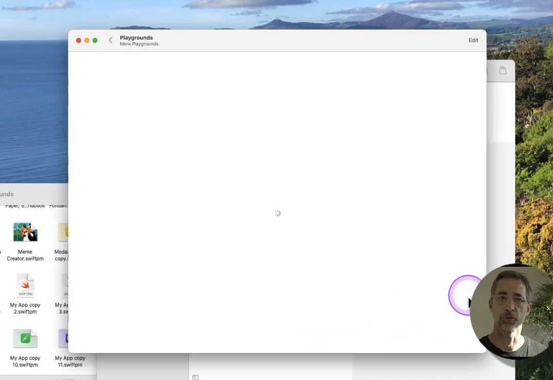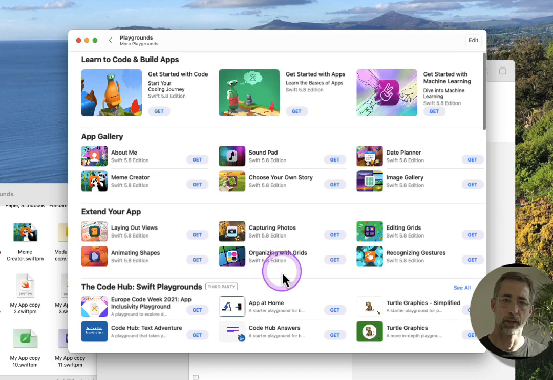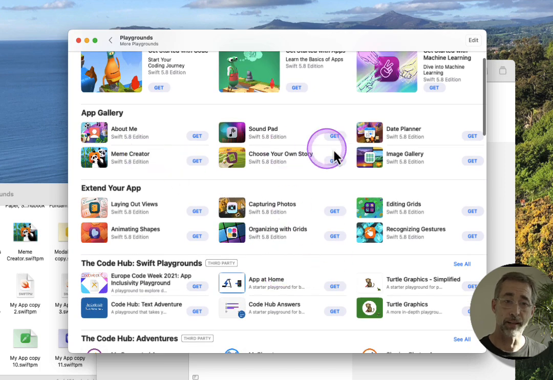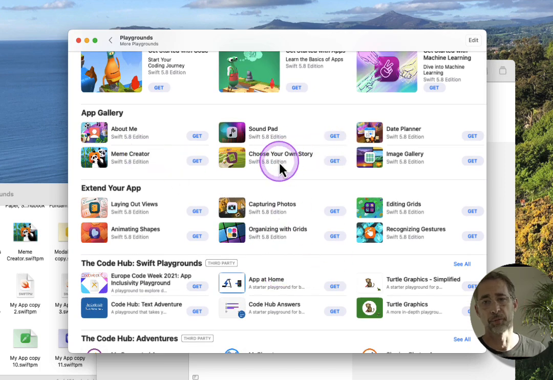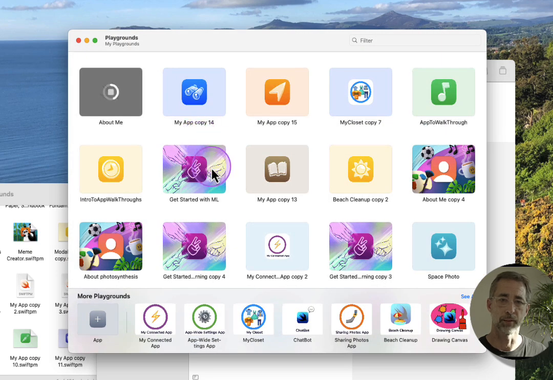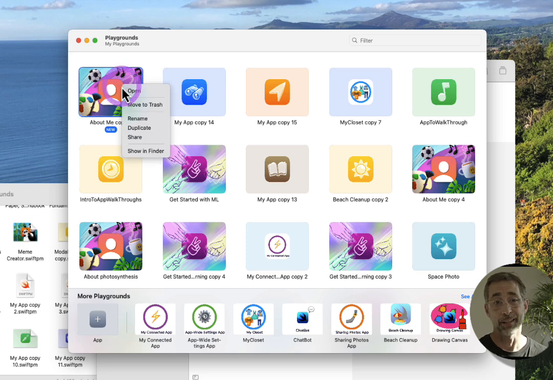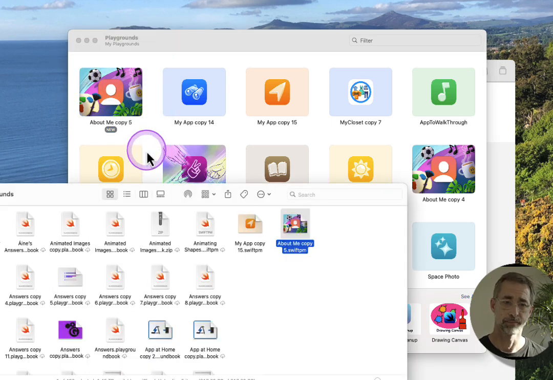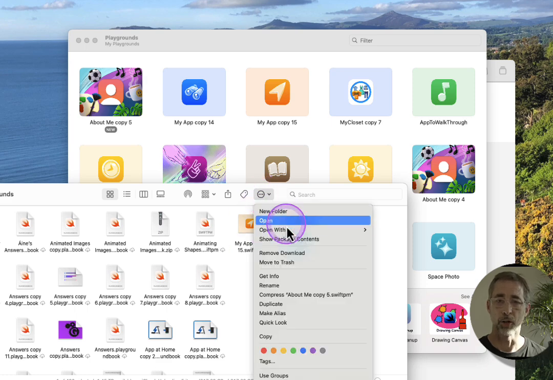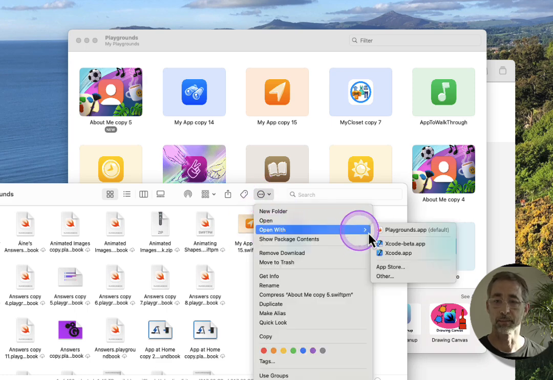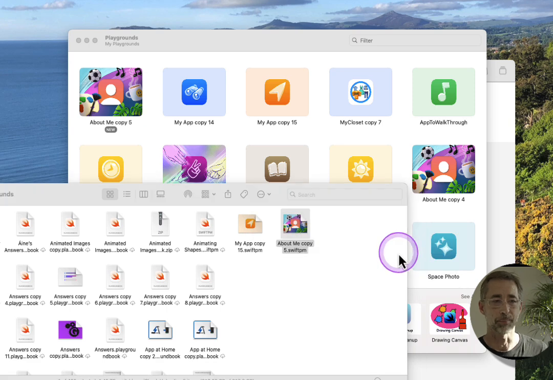I'm going to go choose See All. And all of these App Gallery ones, they all have walkthroughs. So I'm just going to grab one of them. Maybe we'll grab About Me. We have quite a few copies of those. And on the Mac, anyway, I can go right-click on it and say Show in Finder. It's highlighted it here. I'm actually going to open it up with Xcode so I can browse it a little bit easier.